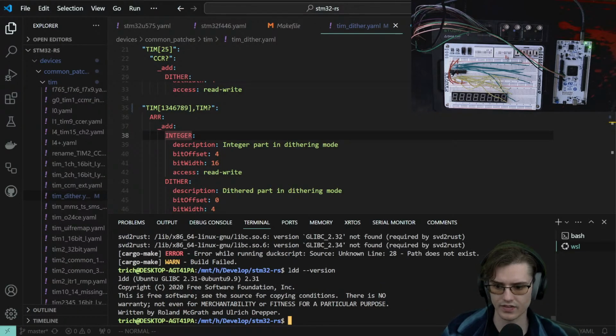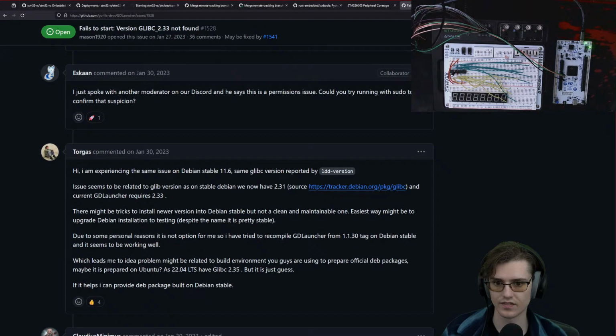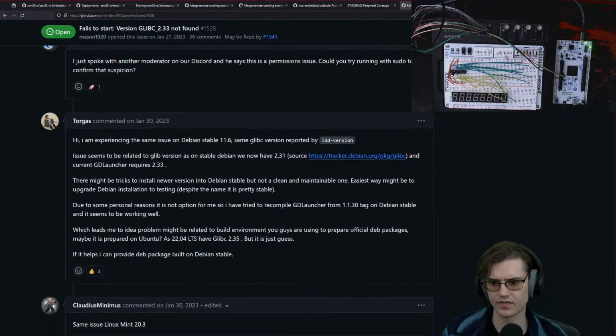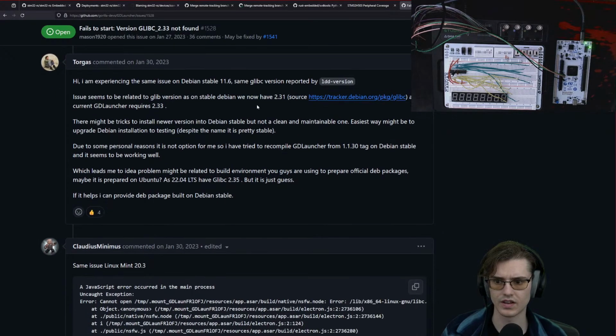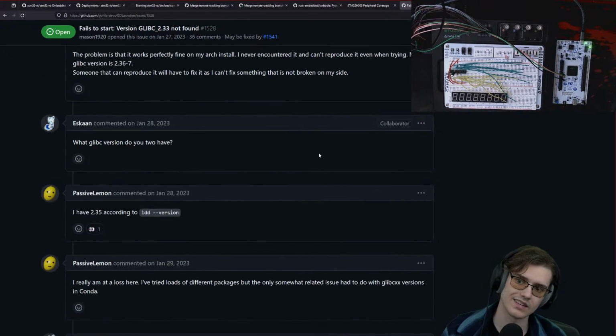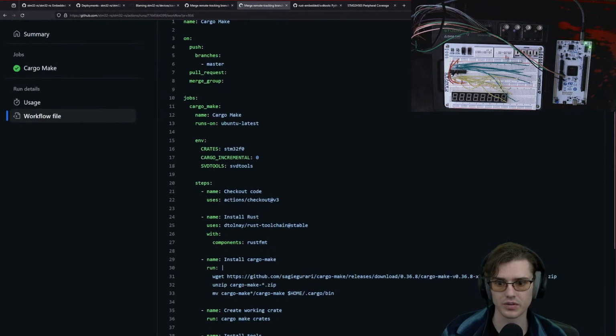ldd -h version. I have 2.31. Yeah. Could be sudo. Yeah, okay, that's this. That's what I was thinking. This WSL is built on 20. I think I need 22 to at least be the equivalent of what they got here.